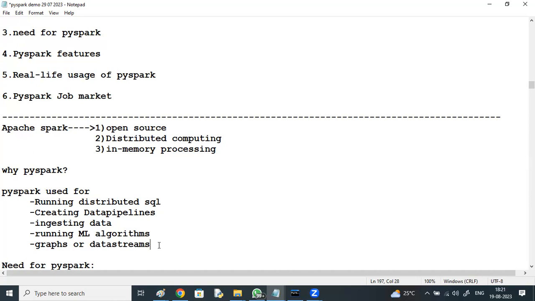So combining Python and Spark is very efficient for the world of big data. That's why the Apache Spark community came up with a tool called PySpark. That is the Python API for using Spark.